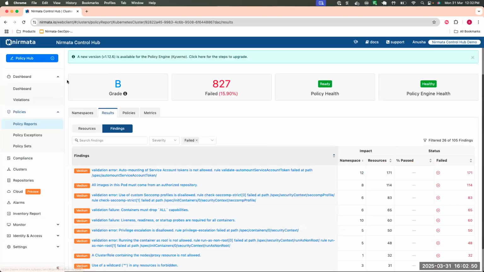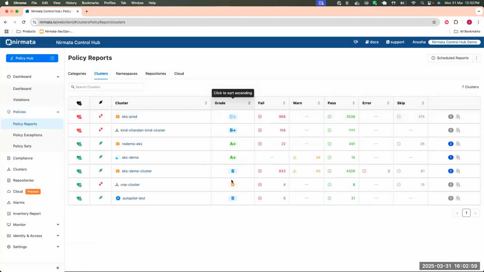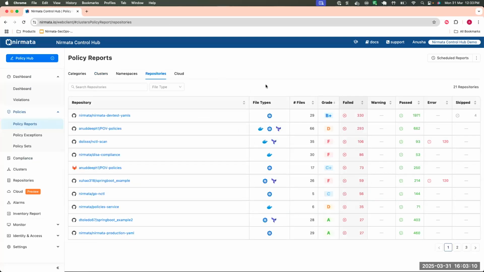Let's go back up into policy reports. All of these clusters are graded depending on how many violations are present in each of them. You always want your cluster to be at an A+. Going to repositories, Nirmata automatically detects the file types and it reports the violations present in these files.